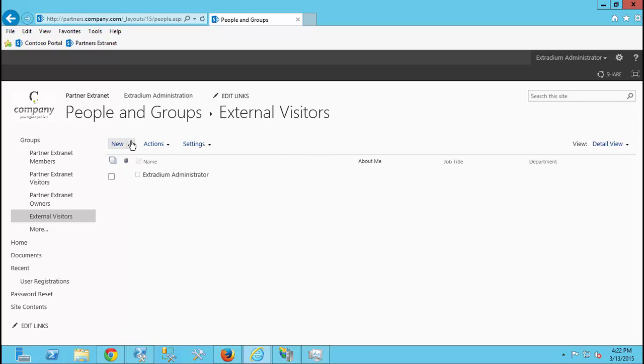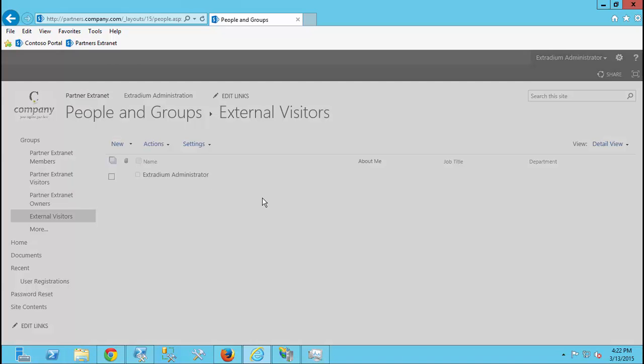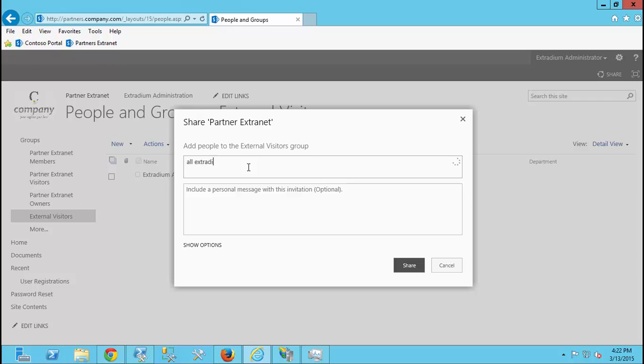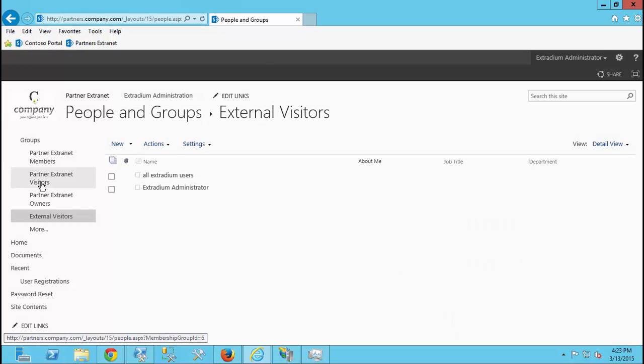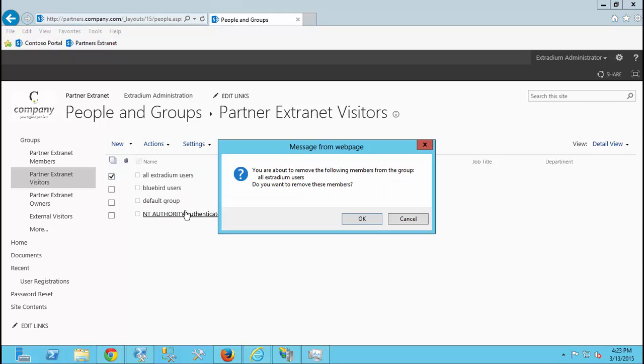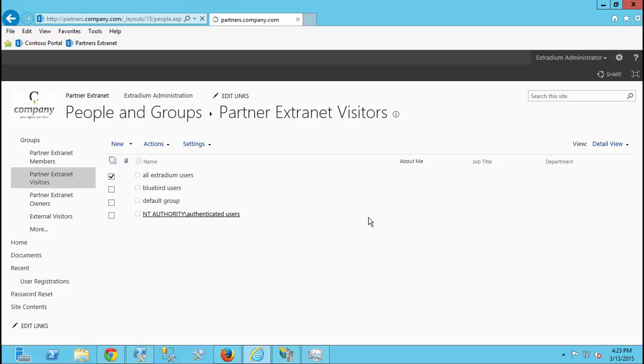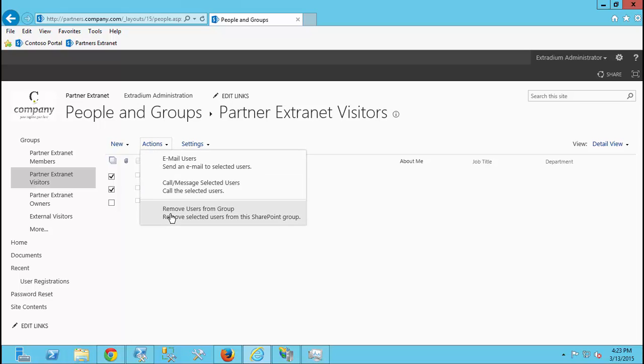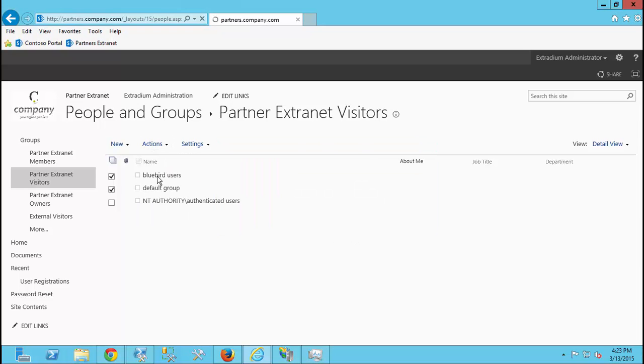Right, next what we'll do is add our all Xtradium users group, and hopefully this is going to work. Here we go. And obviously we're also going to remove the all Xtradium users group from the standard visitors group. Okay, we're also going to remove those groups, because Mary might belong to some of those as well.